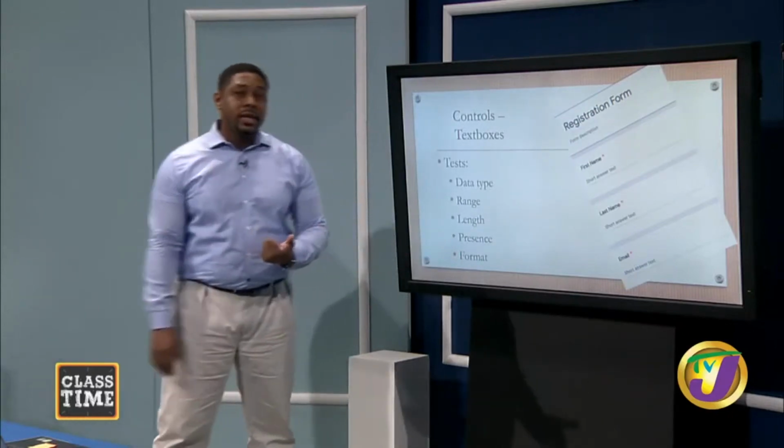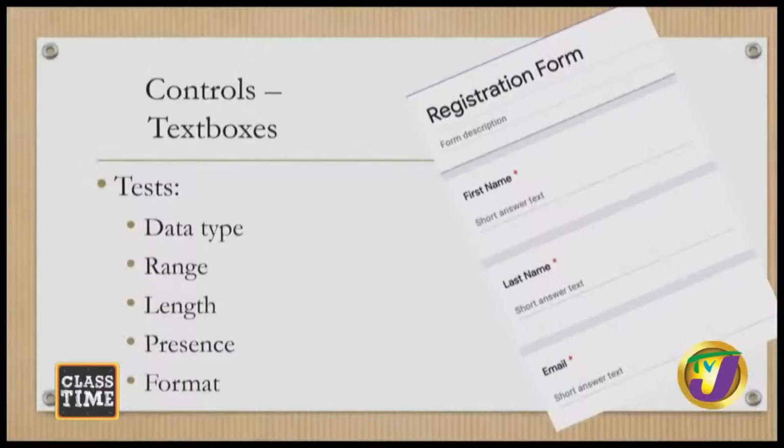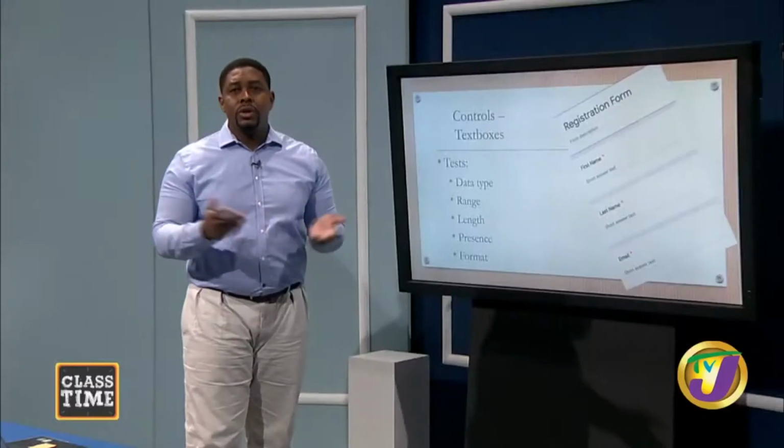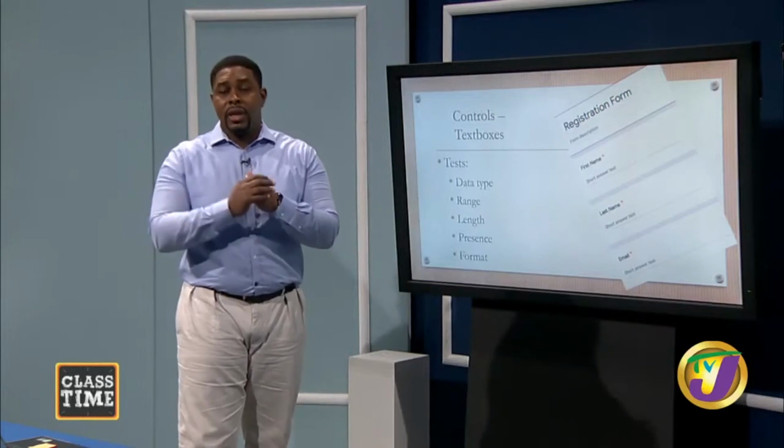Then we have presence checks and format checks. A presence check is simply checking, hey, is a value in this particular box? All right? And if there is a value, then we can go on depending on what we have there. And then format. Sometimes you might need to specify the different characters you want a person to enter. For example, if they're supposed to enter an ID number, you want to specify what those characters are and the correct format for those entries.